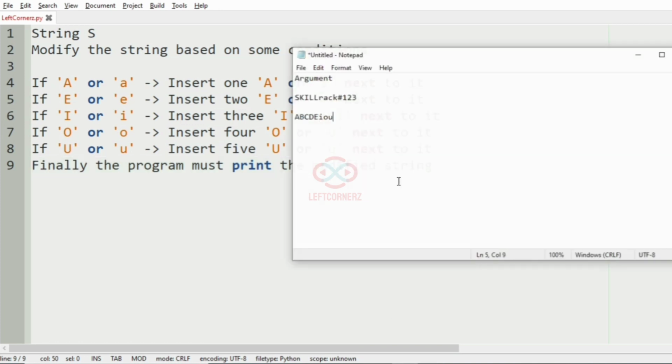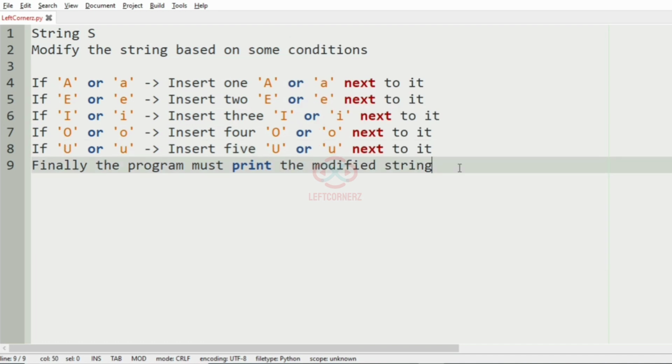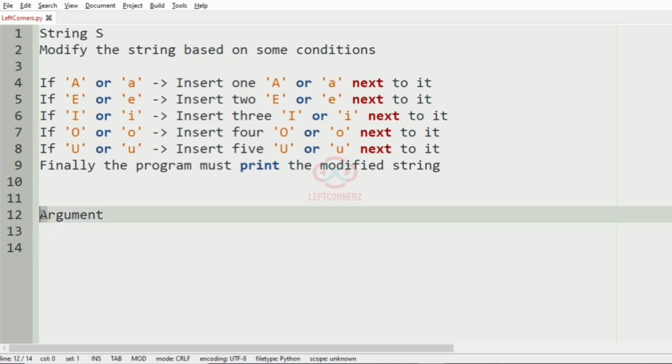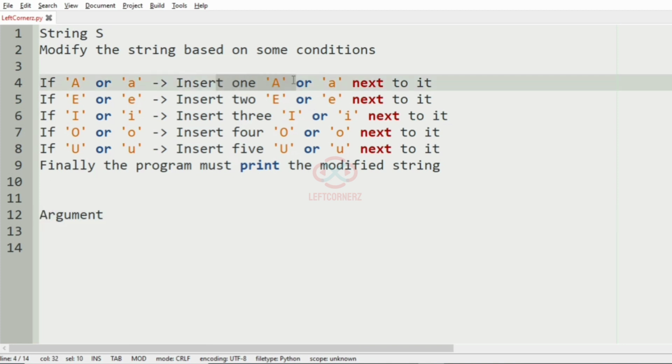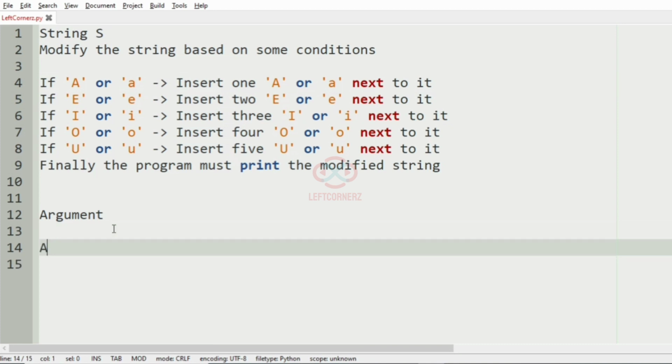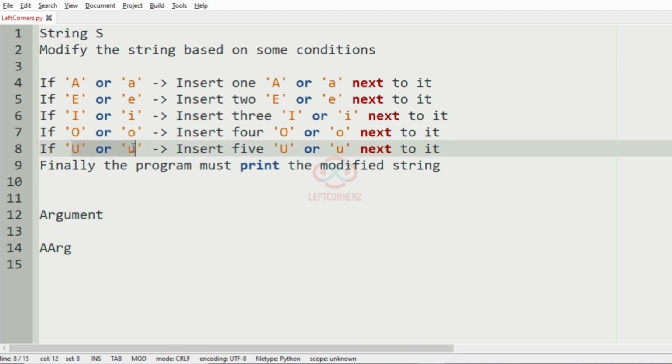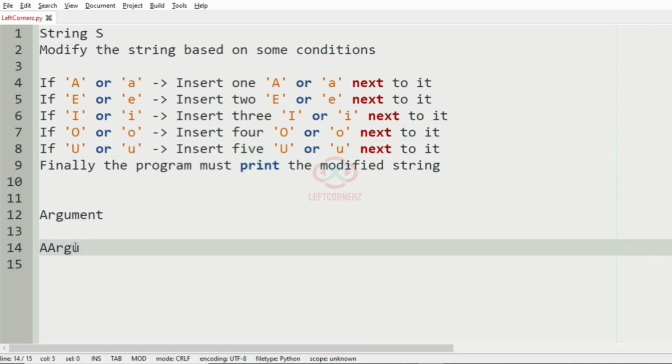Now let us take our first test case. Here we have the argument as our string. In the first letter we have A. If we have A, we have to insert one A next to it. So it becomes AA. Then we have R, which is a consonant, so we'll have it as it is. Then we have G. And then we have U. If capital U or small u occurs, then we have to insert U 5 times next to it. So we have U for 5 times: 1, 2, 3, 4, 5.